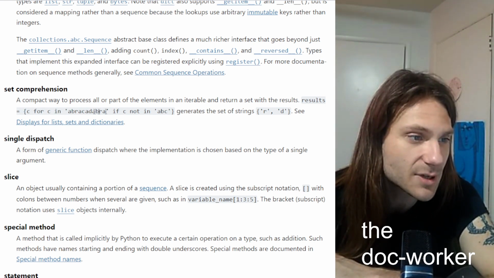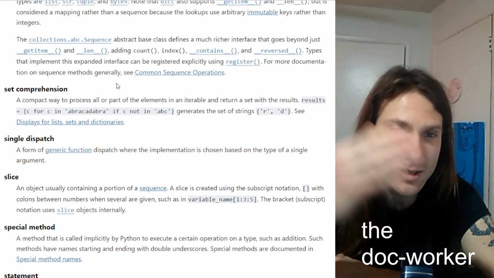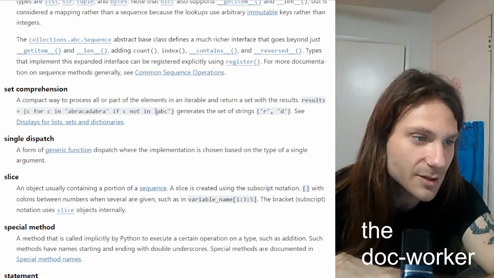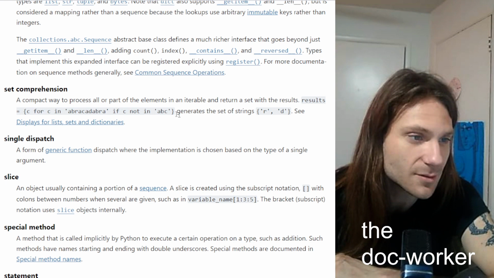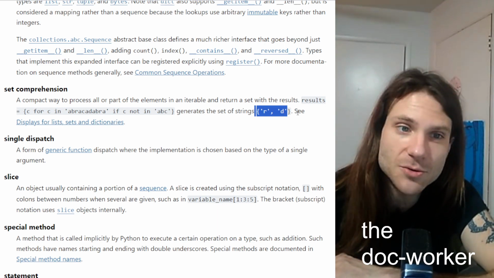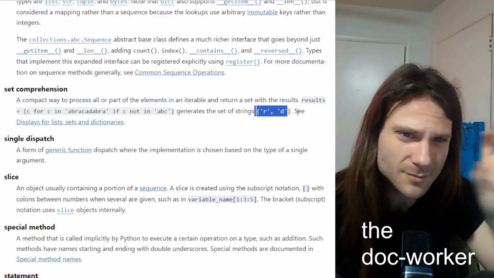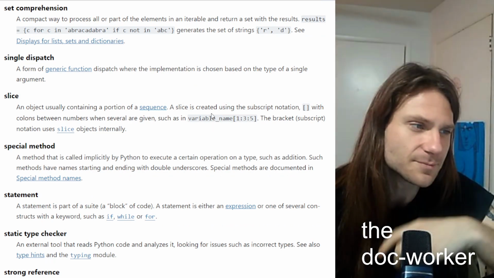{c for c in 'abracadabra' if c not in 'abc'}. So if the thing at each step of the iteration through abracadabra is something which is not found in this string, then it will be added to the set. Because most of these letters are found in this string abc, it only gets a couple, r and d, and now we've got this set, which looks just like a dictionary, except there's no colon separating key and value pairs, right? It's just individual items. See displays for lists, sets, and dictionaries.